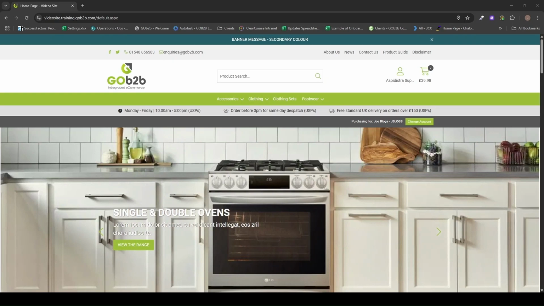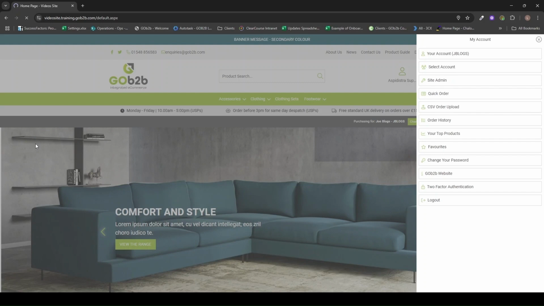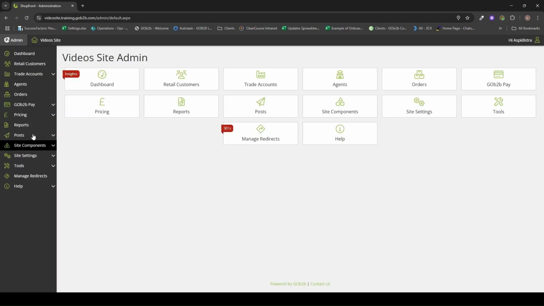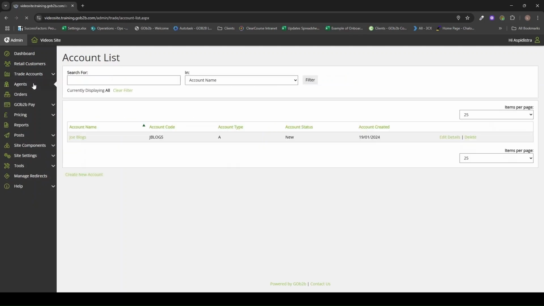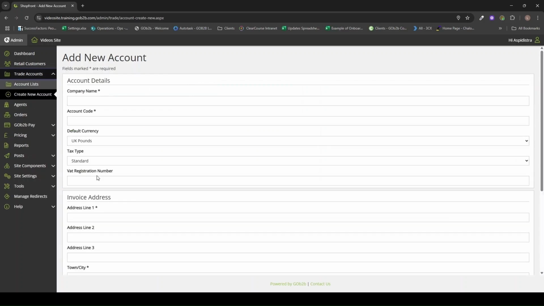In this training session, we'll guide you through how to set up a trade account and manage purchases within your admin dashboard. To begin, navigate to the icon in the top right-hand corner of the page and select Site Admin. Navigate to the left-hand sidebar and select Trade Accounts, then select Account List. Here, you'll see a list of all existing accounts.